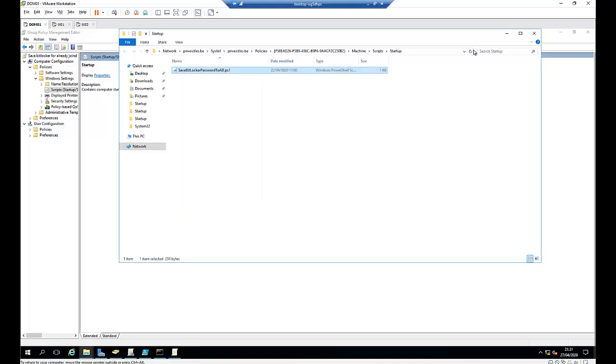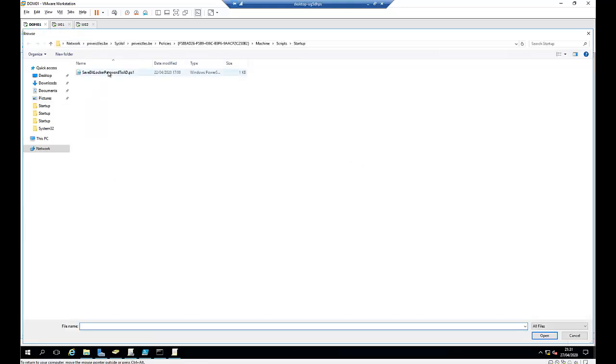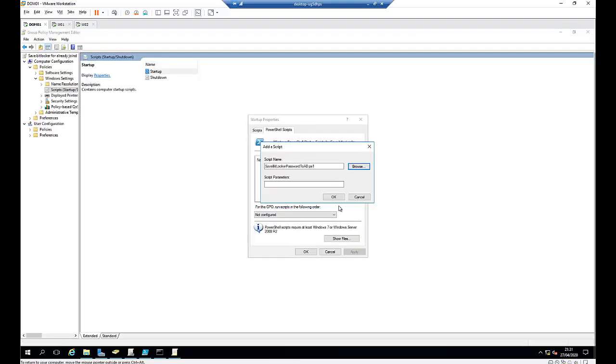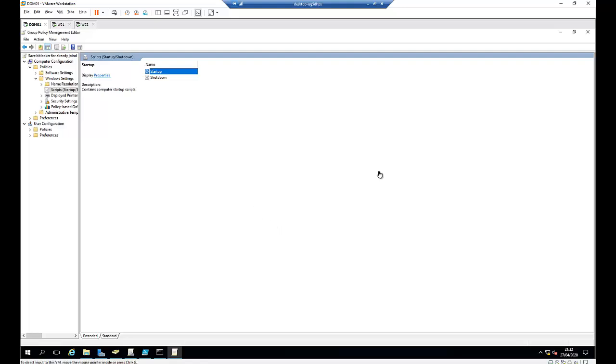Just click OK, and here we need to click cancel, and then we have to go and add the file. Click browse, select the right file and click open. Click OK, click apply and click OK.